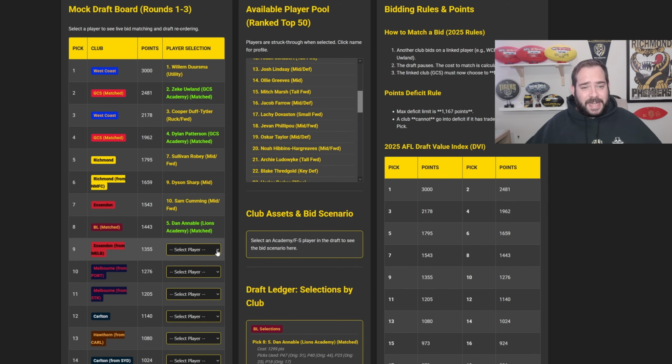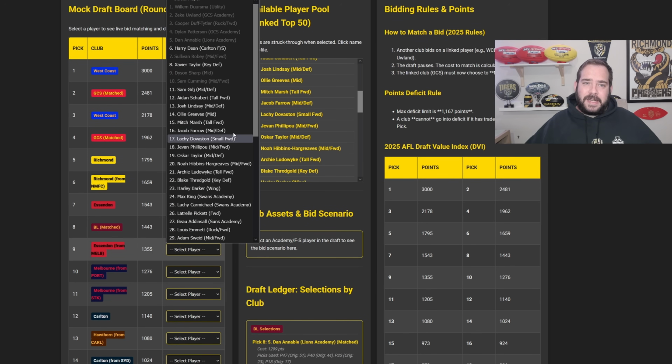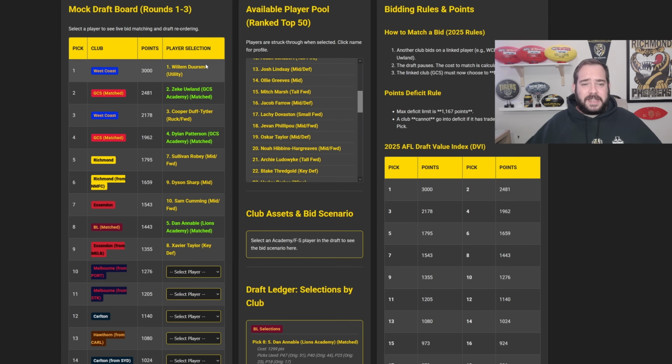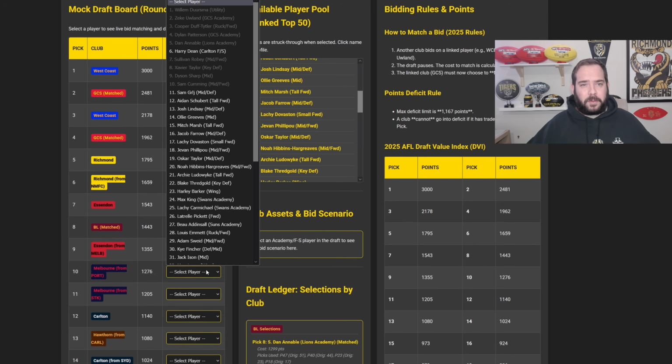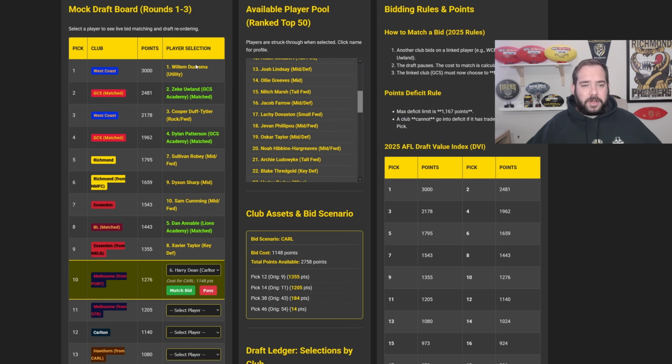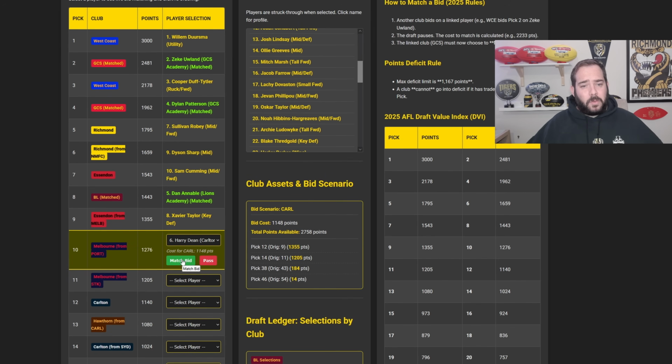So back to Essendon's second pick. I think they'll go Xavier Taylor in this spot. If he's the player that's available, I think that's who they would go with. Demons for pick 10 and 11. I actually think here would be a point in time that a bid for Harry Dean would come as well. That could potentially happen earlier too, but I think Melbourne maybe have more of a need. If for whatever reason Carlton weren't to match, they would be one that would be very comfortable to walk away with him. So we'll go Harry Dean, which Carlton can match.